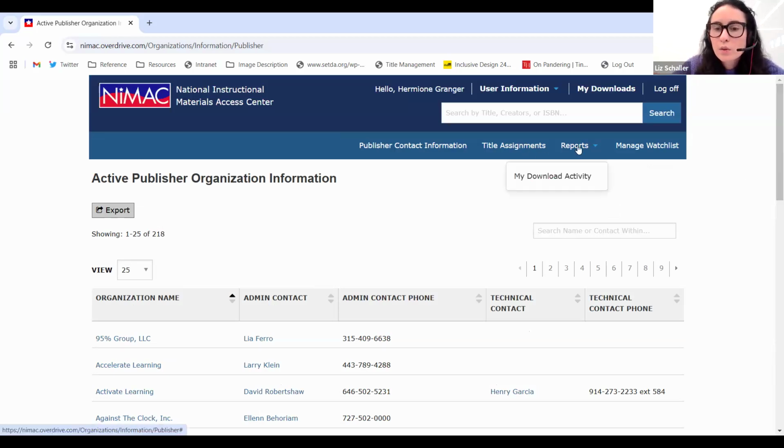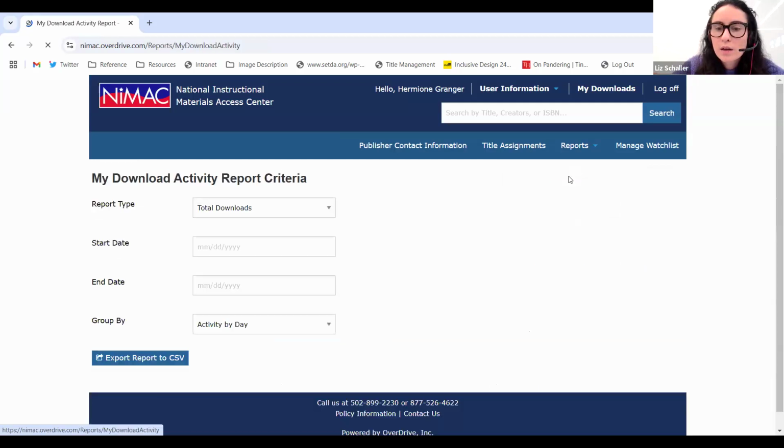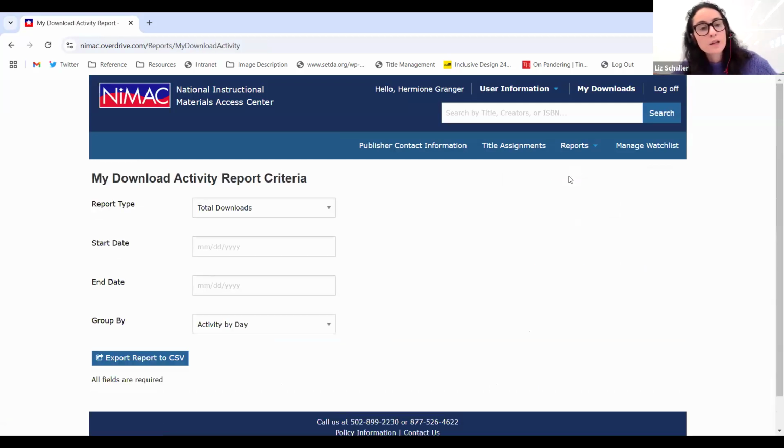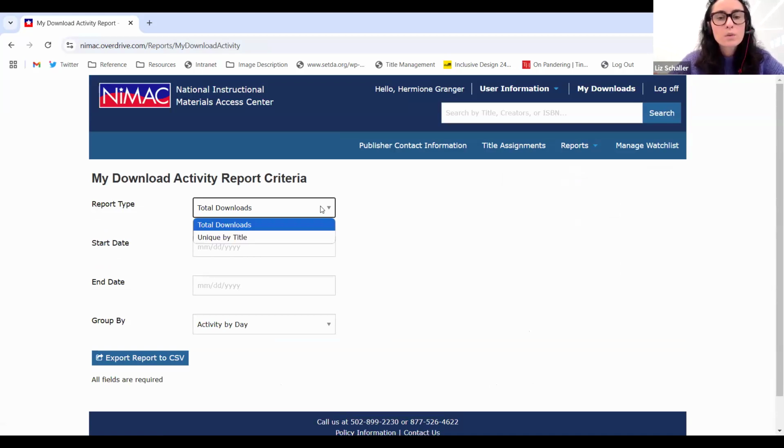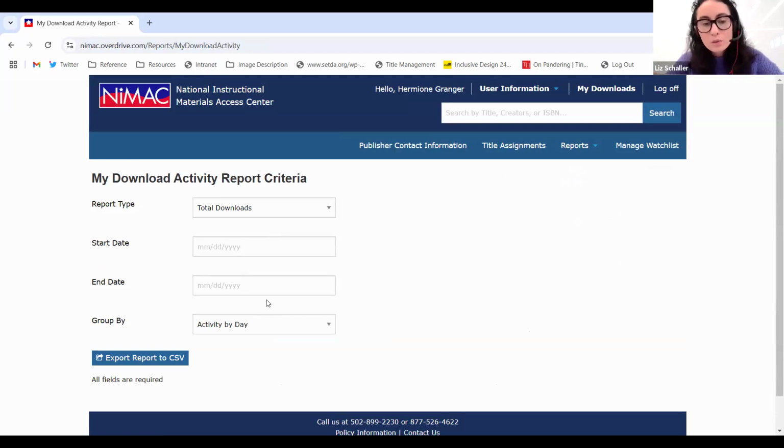I also did want to show you quickly your download report. So say you are interested in looking back at your download history. It's a quick and easy way to do that. There is one report here in the system for you. You can organize it either by total downloads or unique by title. Enter your date parameters. Say you want to look at last school year or last 5 years, what have you.